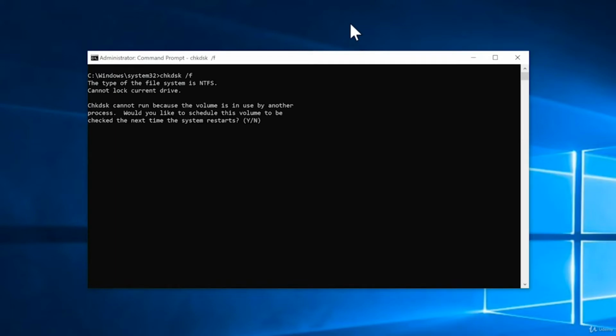Now you'll notice that it's saying check disk cannot run because the volume is in use by another process. And it says, you want me to run check disk next time you restart? And we always say yes. The next time I boot this system, it's going to go ahead and run the check disk and check all of my blocks to make sure that they're good. Then it'll go ahead and boot into Windows normally.